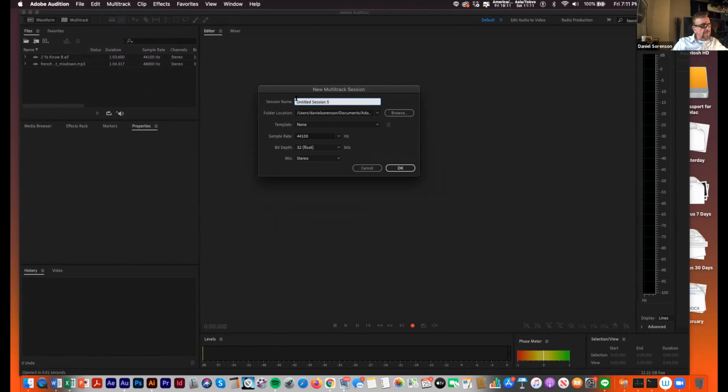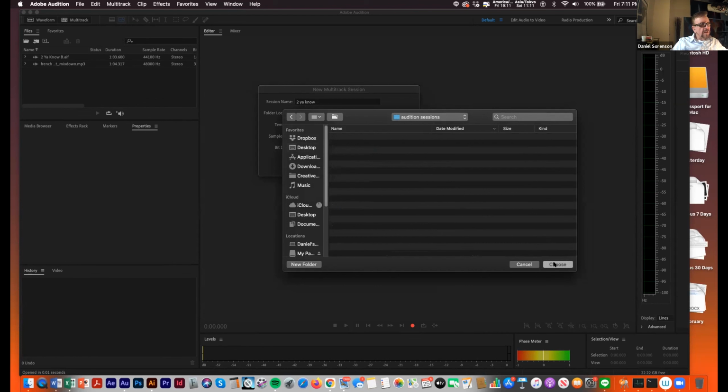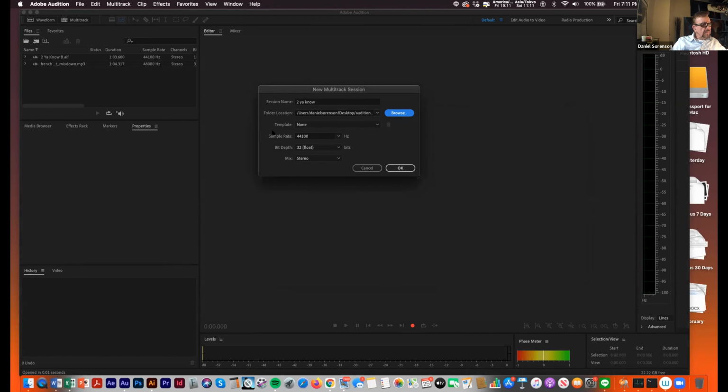So I will type in here the name of the session, To Ya Know, and then I will put it on my desktop and save it there. And here's the sample rate. It's 44.1, so that's right. Here's my bit depth, which is 32, so that's what I'm going to stick with. And stereo. Now we don't need stereo, but I'll leave it there for now. So then I'm going to say okay.